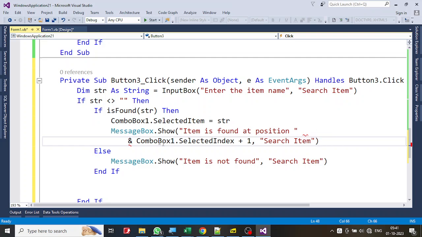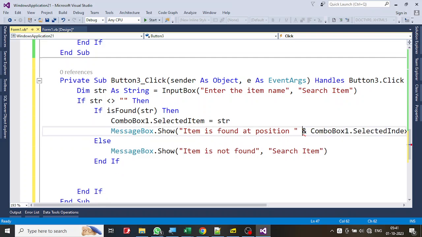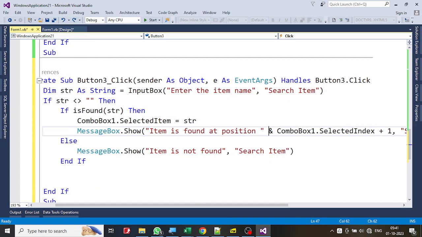So this is what you're supposed to do. Let me take it back. So it is there, but don't get confused, it's there. Okay, let's run it and let's see.